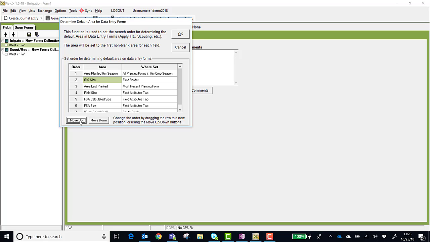To change the order, I can move any of these items up. It's frequently asked how to move the GIS size to the top so the acreage is always coming from the field border. You can move that to the top, and then that will now be the first thing that FieldX looks for when creating a new entry.